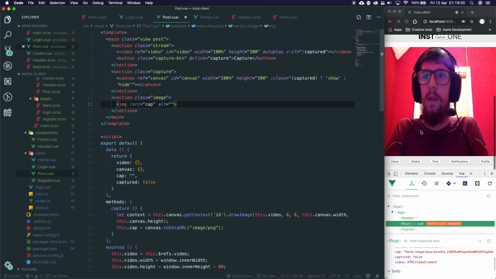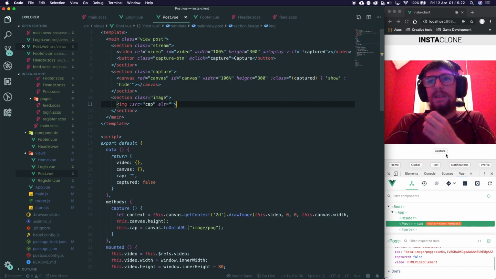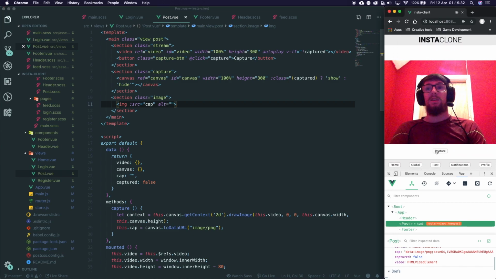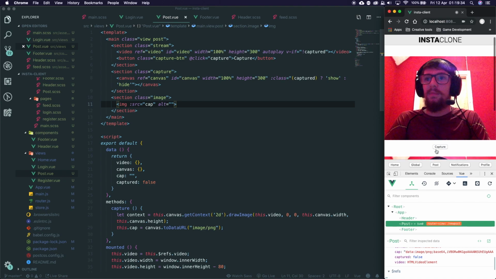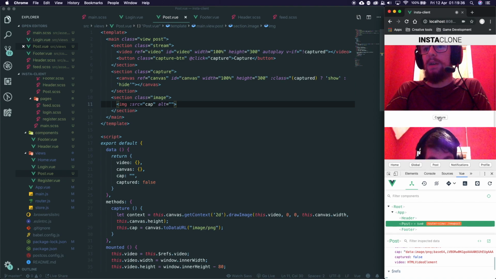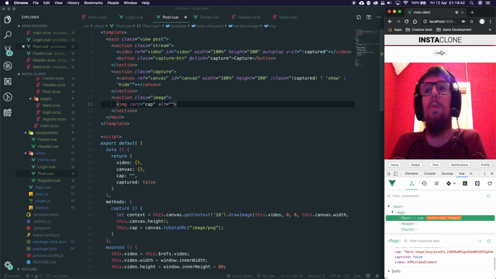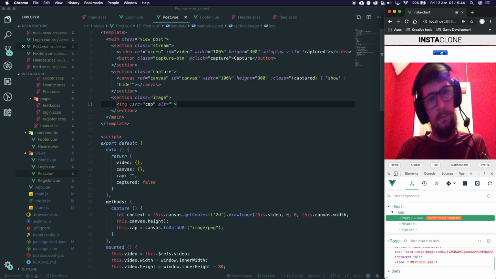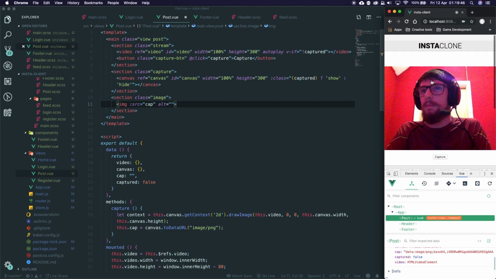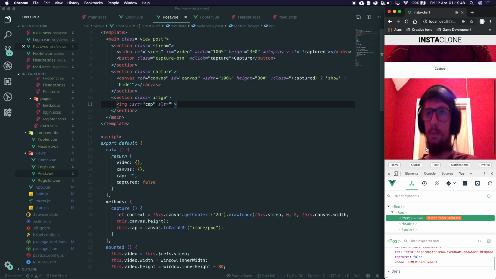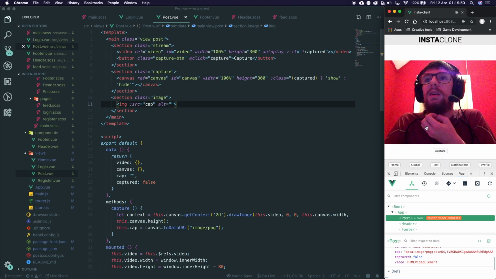Hey, there it is. It looks kind of funny. I'm pulling a weird face. Let's go. We captured. There we go. And now if we capture a new one, hey, it works nicely. There we go. So that is working. It's just a bit stretched, which is fine. We can deal with stretched, right?